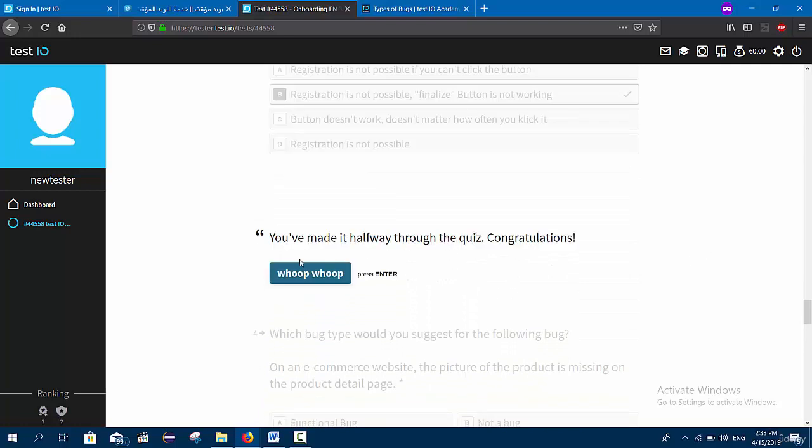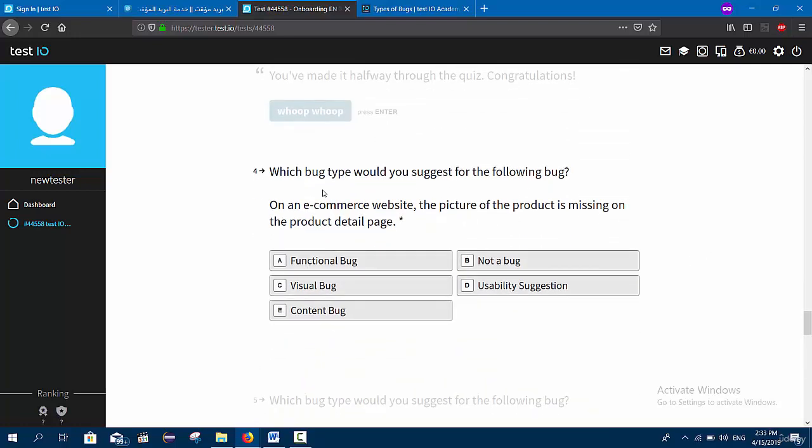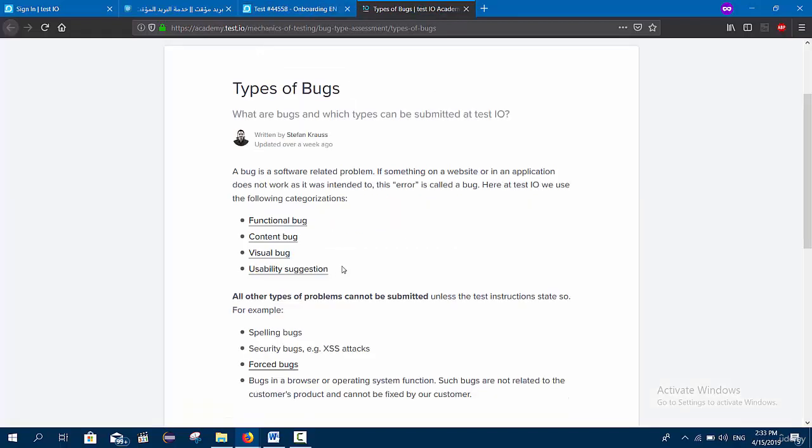You have made it halfway through the quiz. Congratulations. Which bug type would you suggest for the following bug? On an e-commerce website, the picture of the product is missing on the product detail page. So this is a functional bug, a visual bug, a content bug, not a bug usability suggestion. So we have some content, the picture of the product is missing. You should review these types.